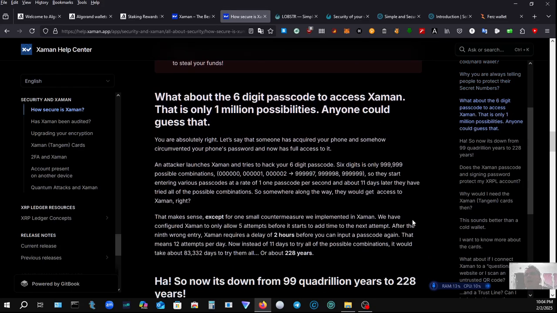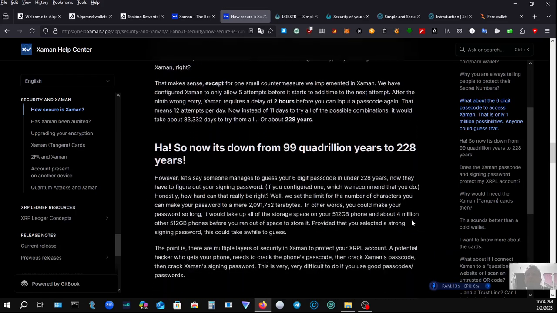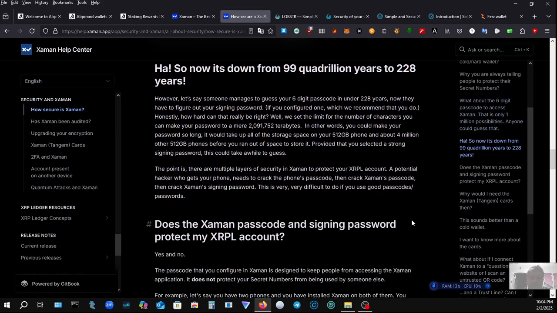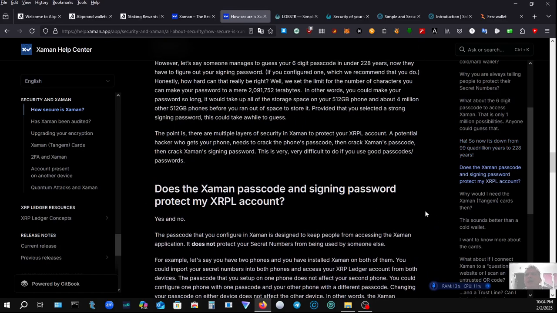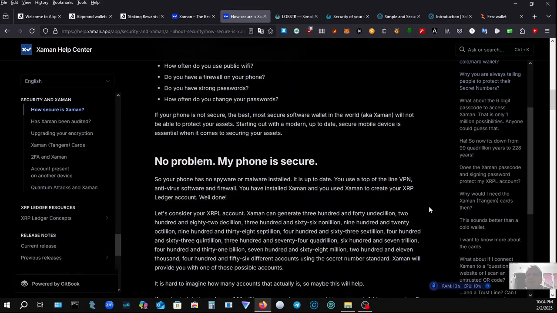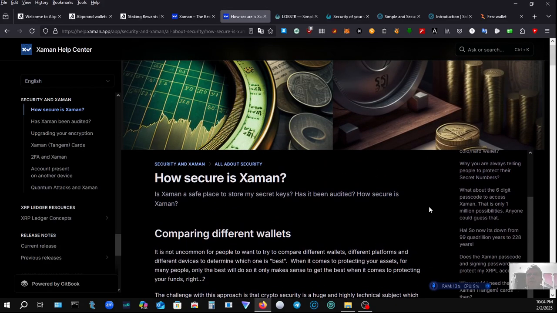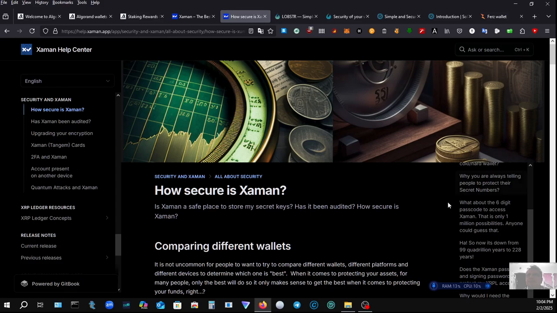Now, I definitely suggest that there'll be links in the description, but everyone go through this and understand what it takes to really secure your phone. And that is the Zaman wallet for XRP.